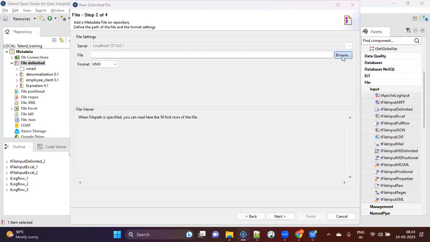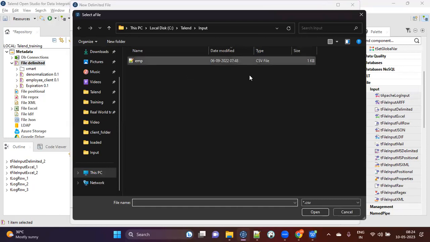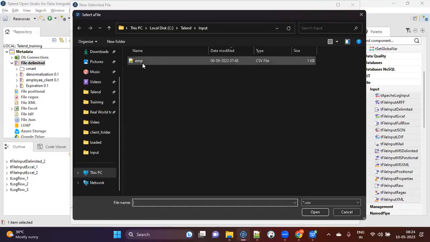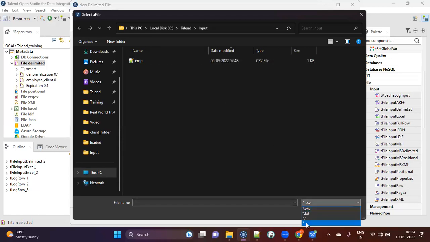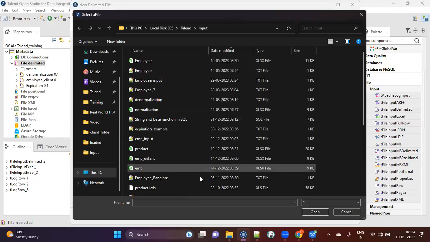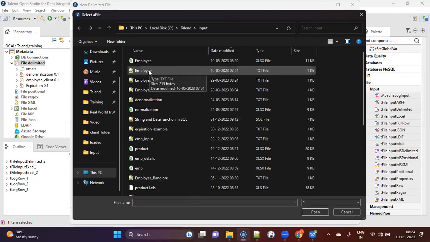Now here you're going to give the path of the file. When I click on this, see, in my input folder it shows only one file, but this is not my file, right? I want employee.txt. This is showing me the emp file, which is not the correct one. So I'll go here and click on start. Once I do that, I will be able to see all the files. Okay, and this is the file that I want.